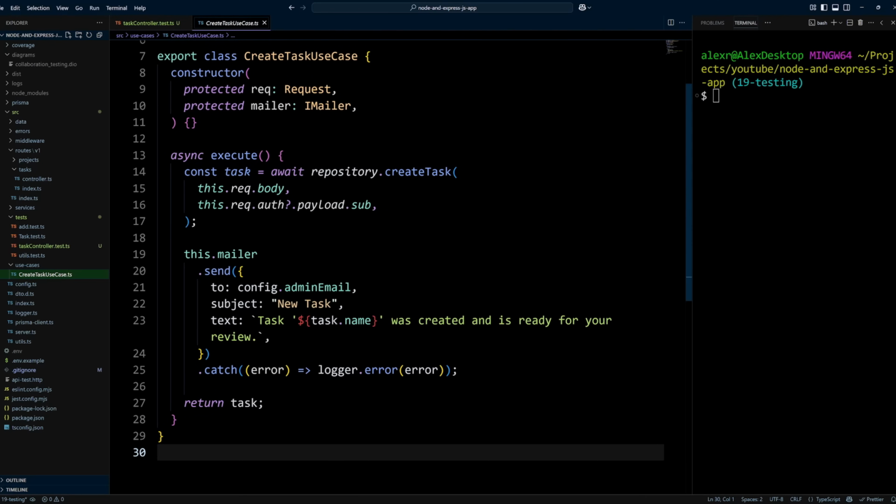The execute method uses the repository to create a task and the mailer to notify an admin that the task is created. So, to test this method, we will have to mock the repository and its createTask method and the mailer and its send method. We will create a stub for the task created by the repository since it is used by the mailer. We will also make the send method of the mailer throw an error to check if it is handled correctly.